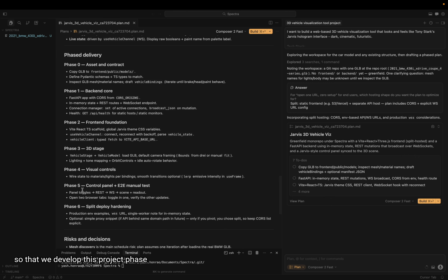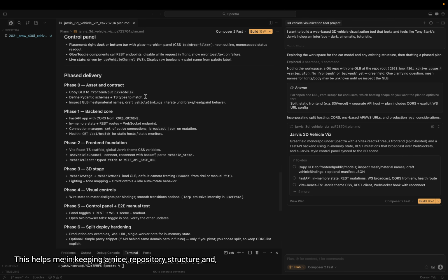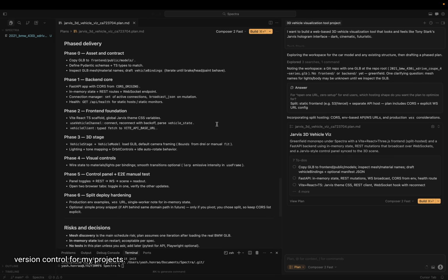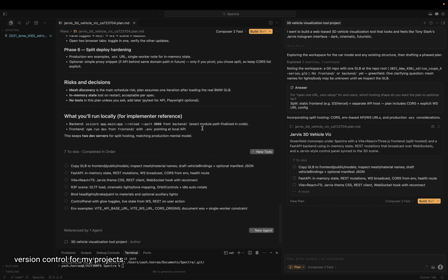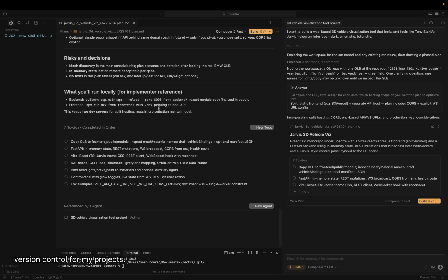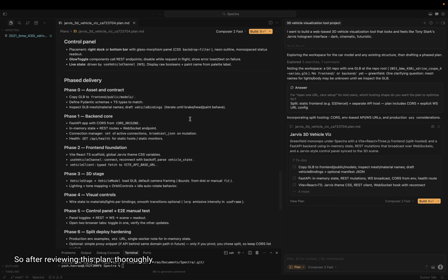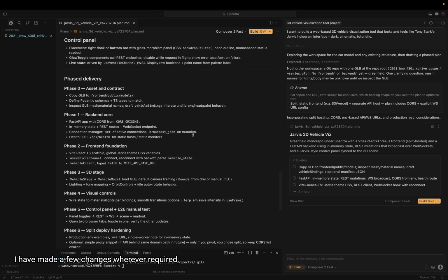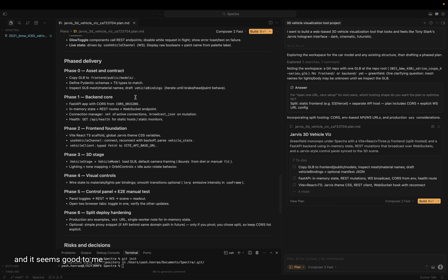so that we develop this project phase by phase, part by part, and as we develop them, we mark them as completed in this plan, and we also commit the project as we progress through these various phases. This helps me in keeping a nice repository structure and version control for my projects. So after reviewing this plan thoroughly, I have made a few changes wherever required and it seems good to me.